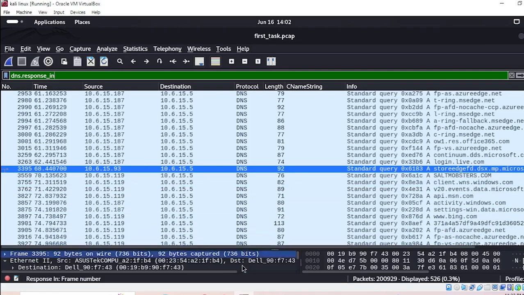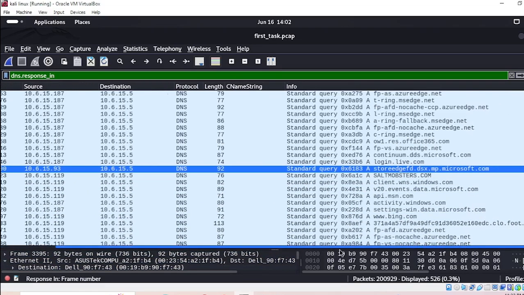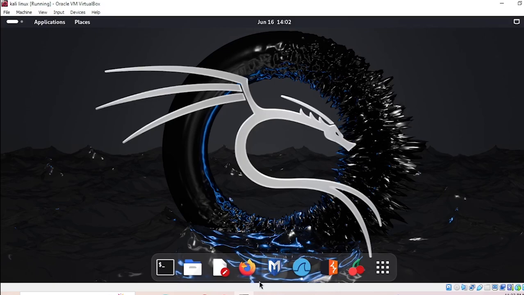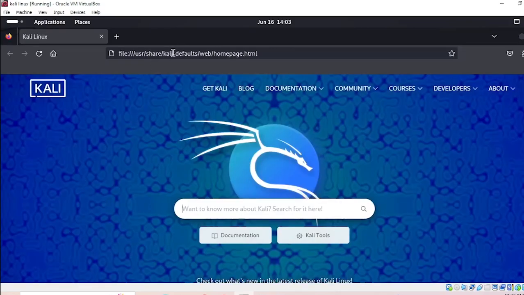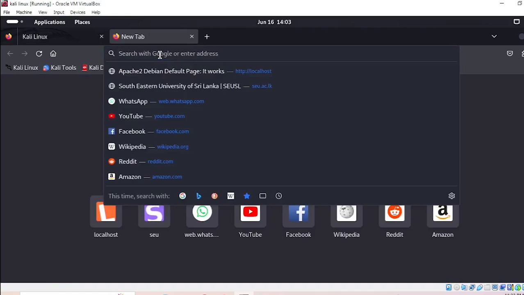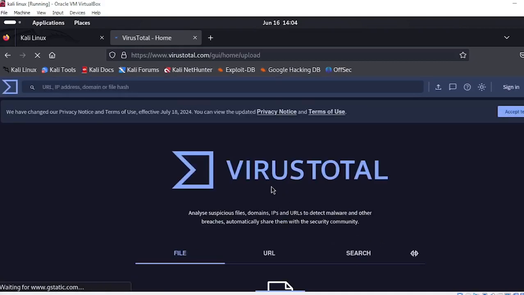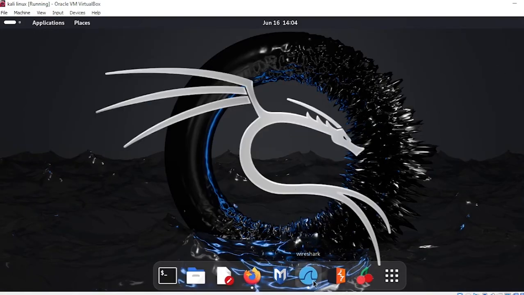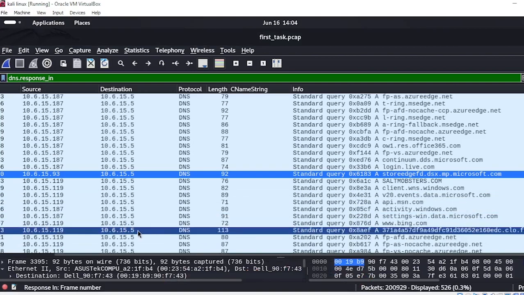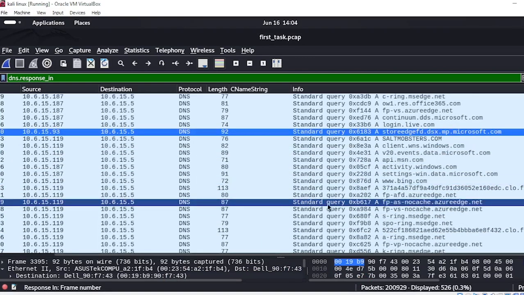Okay, now I am ready to check their risk level. I use a website. Open your browser and type it in and press enter. Oh, you can see this website is now open. Now I minimize it and go to my Wireshark and check their DNS response.